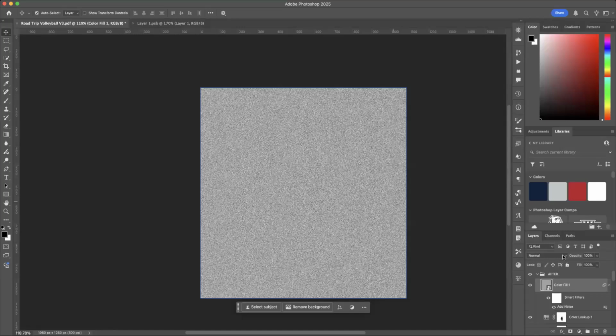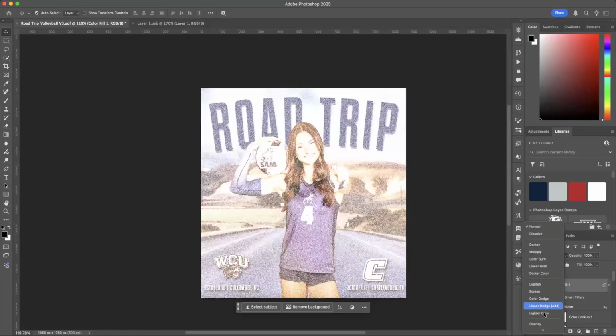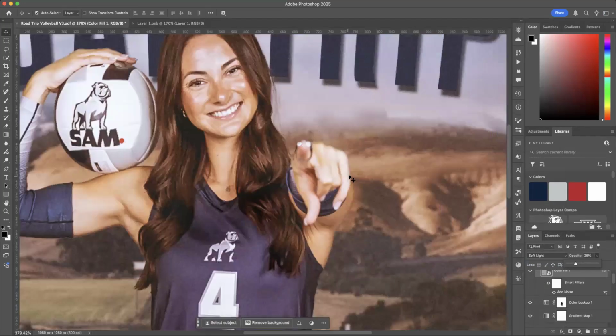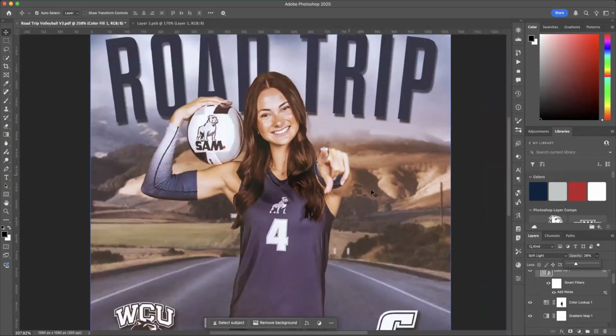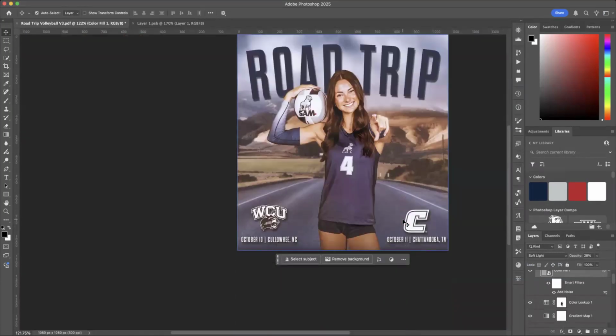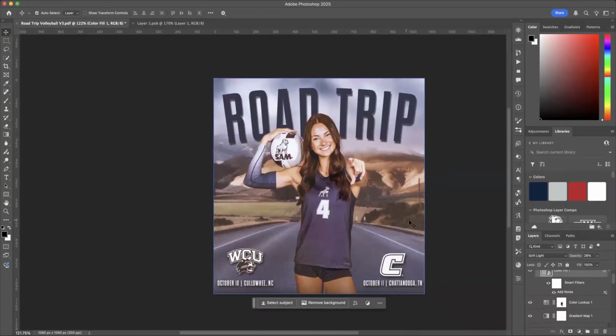So I'll just do a little subtle and then change your blending mode. I'll change it to soft light and then pull down your opacity. It gives it kind of a grain over the whole thing that sometimes adds a cool little effect, cool little look.